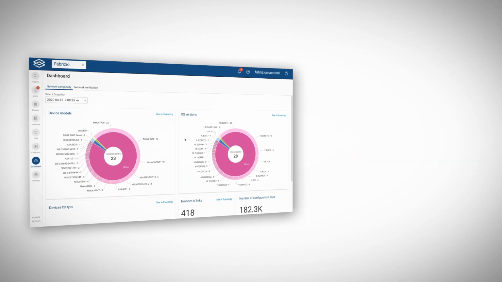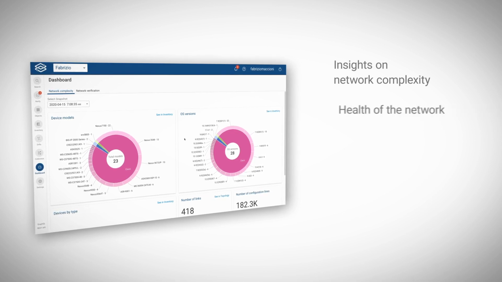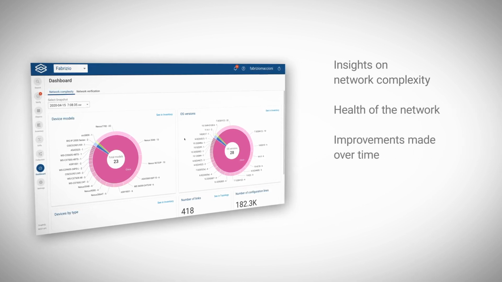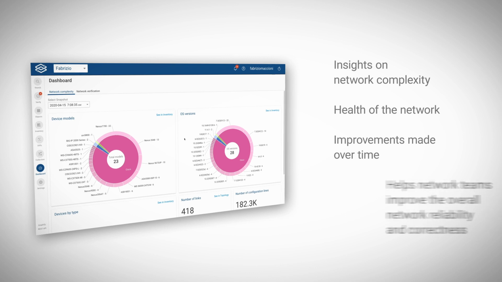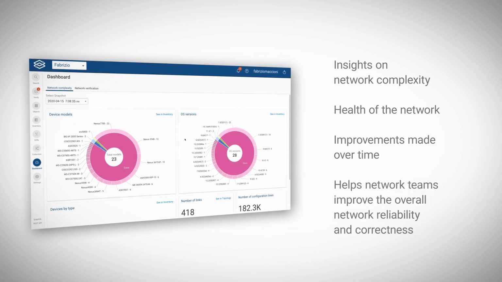In summary, Forward Dashboard provides insights on the network complexity, the health of the network, and on the improvements made over time. It helps network teams improving the overall network reliability and correctness.